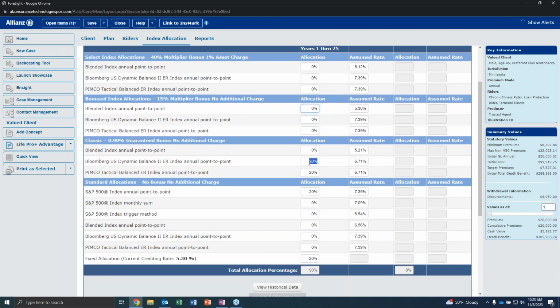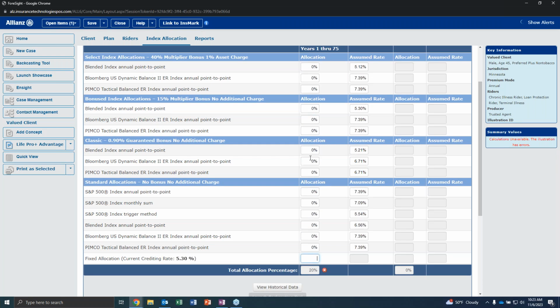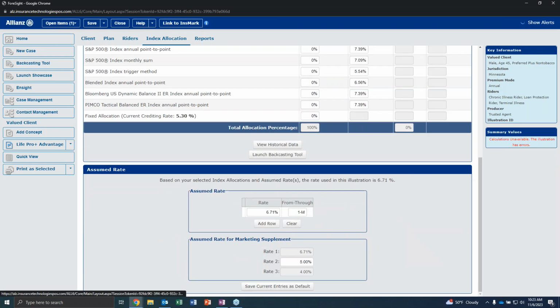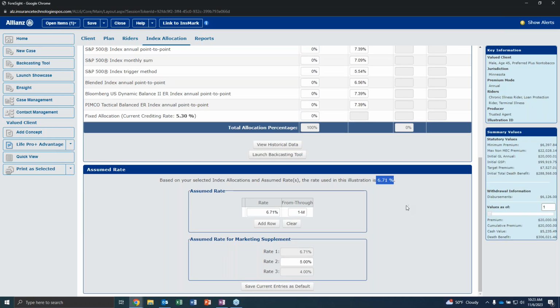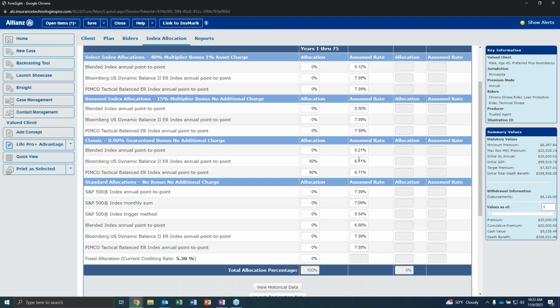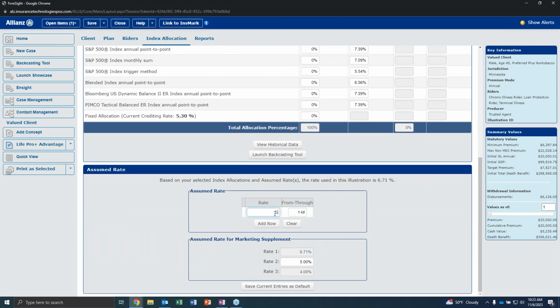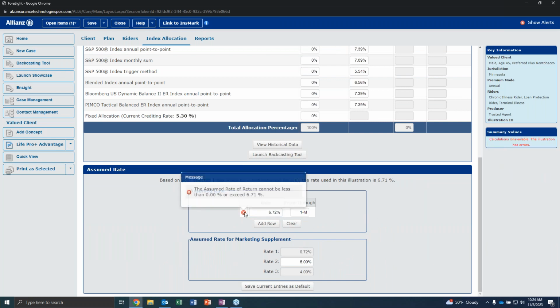Generally we're going to allocate 50-50 to the Bloomberg PIMCO in illustrations. You just have to be careful not to go over the assumed rate there, because as you can see, it was like 6.9, it's going to give you a red X. If it ever has an X, I recommend just hitting clear, and that should take care of it. You can illustrate up to the max illustrated rate, but you can't go above. If we try to do 6.72, it's going to give us an error. But if you want to be conservative, you can say, hey, I'll show them 5%.